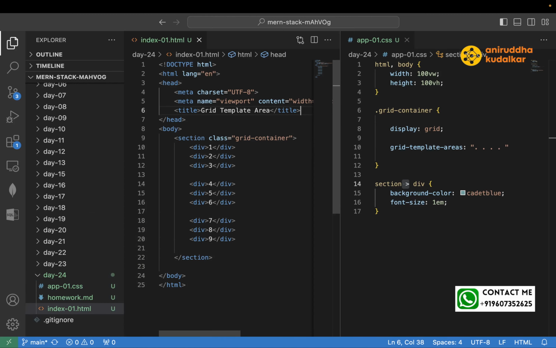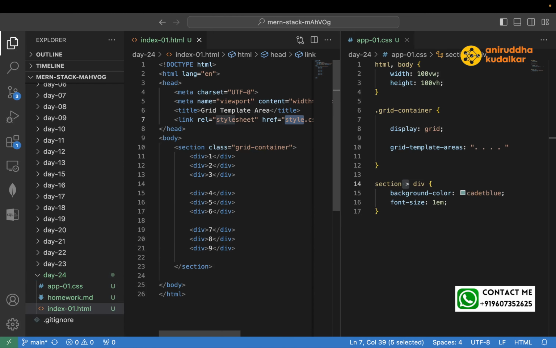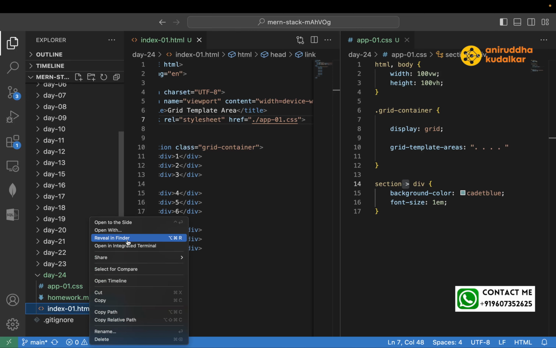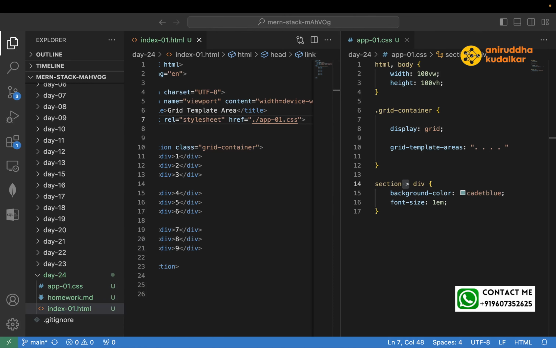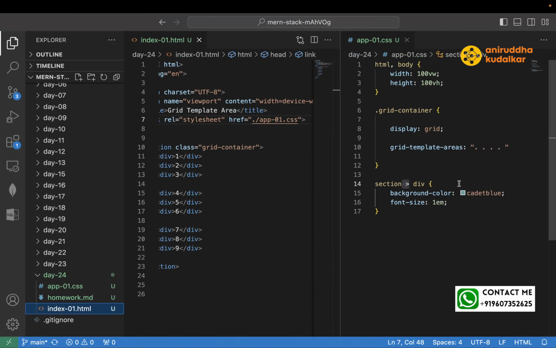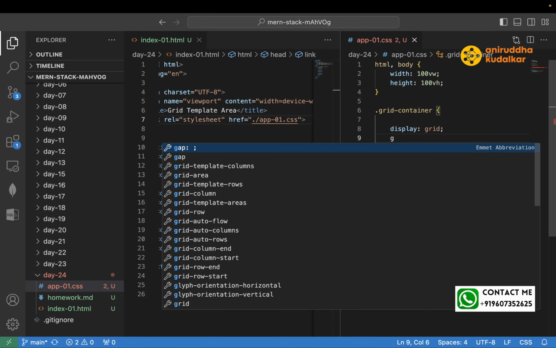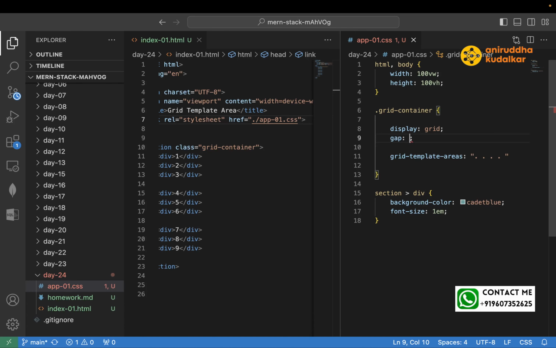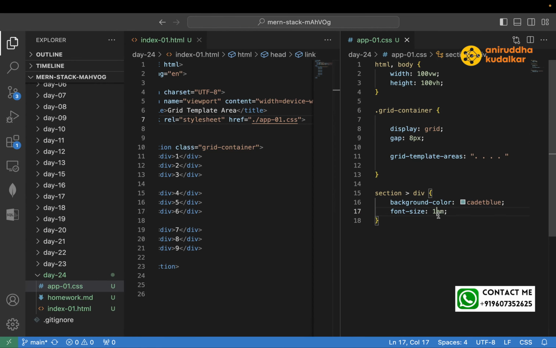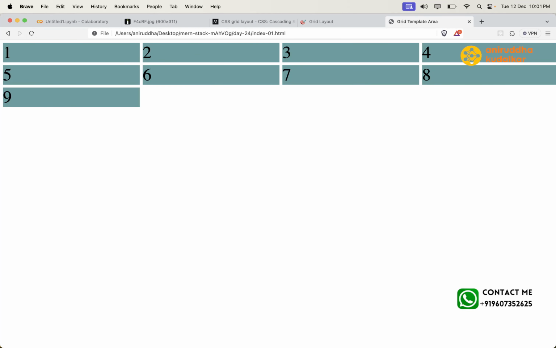CSS not added. Link rel CSS, app01.css, reveal in finder. It looks like this, 1 2 3 4 5 6 7. Let's add some gap, 8 pixel. Correct, gap 8 pixel, say 3 em, a little bit bigger.